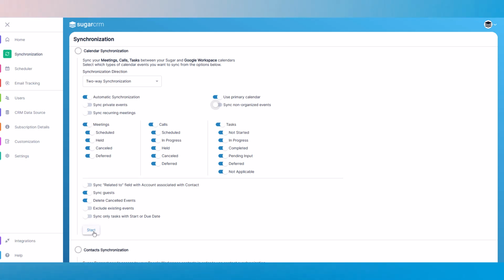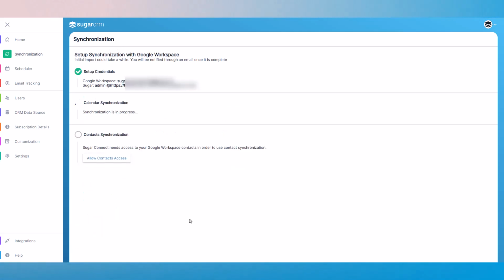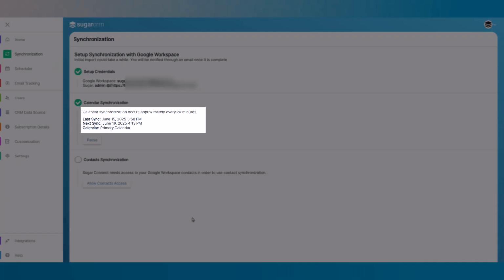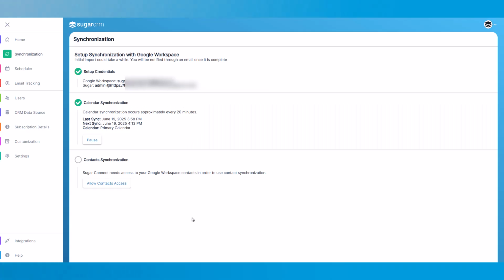Once you've selected your preferences, click Start to begin the sync. It will only take a few moments. After the sync is complete, you'll see the last sync time, the next scheduled sync, and the calendar currently being synced. To pause syncing at any time, click the pause icon. You'll also need to pause the sync if you want to edit your calendar sync settings.